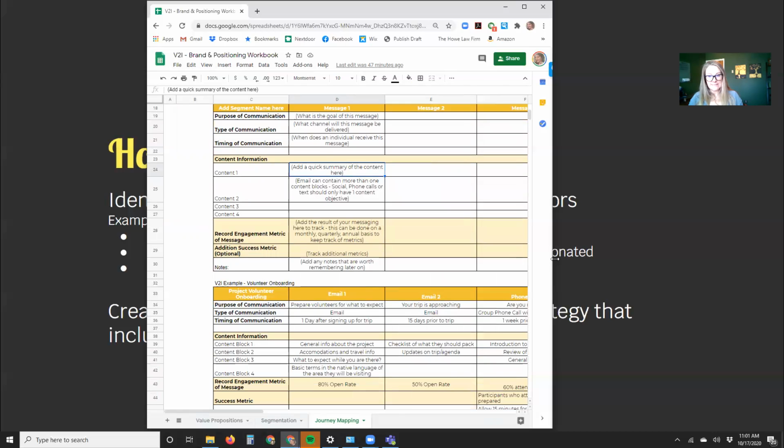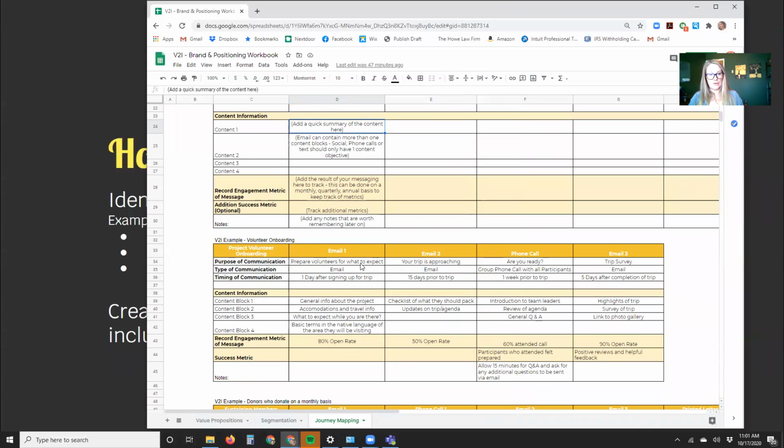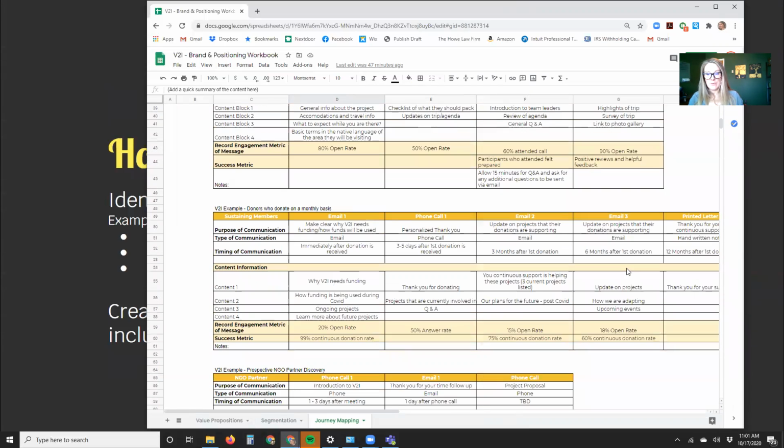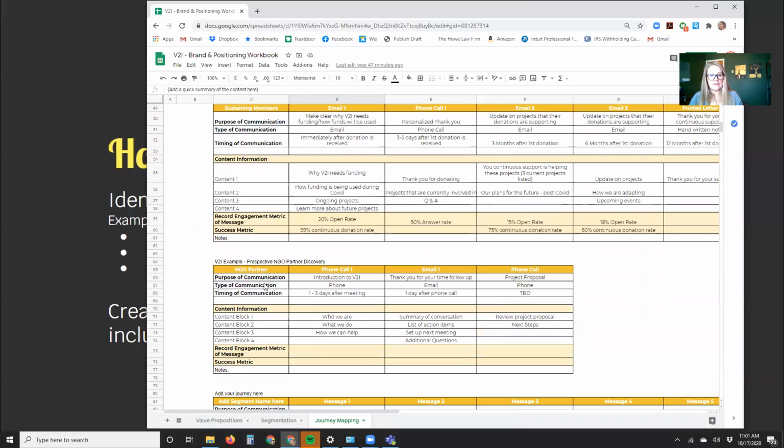V2I did create an example for you to look at, so you could take a look at this journey, or maybe one down here of donors who donate on a monthly basis, or even the NGO partner discovery. You could see how they're setting up their journeys, what they're including in the communications, and then they can go out, create that new email if they have to create a new email, write up that printed letter if they're sending something out by mail, or write up a talking track if they're making a phone call.